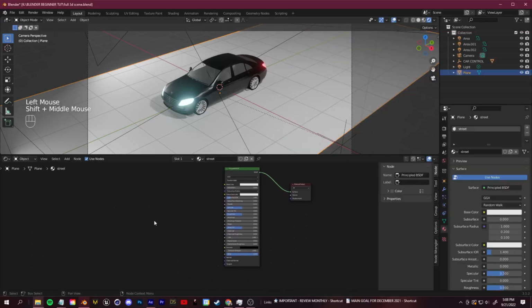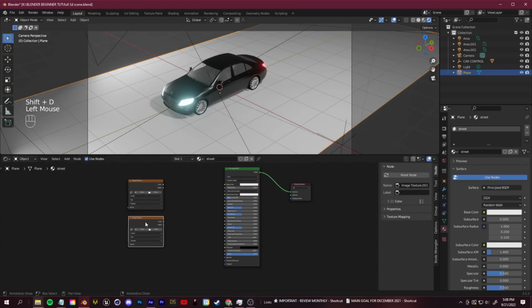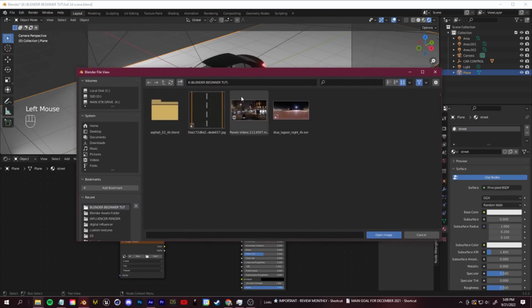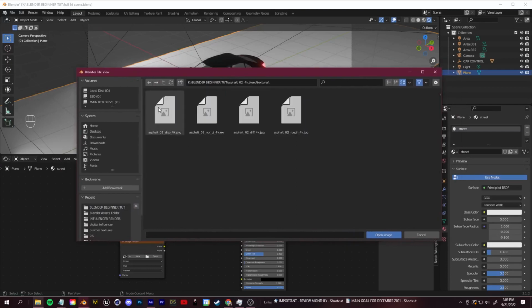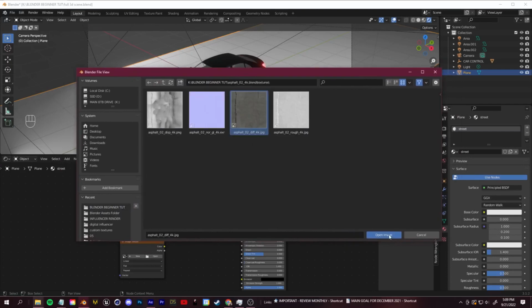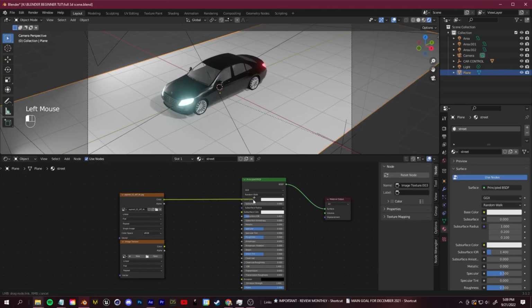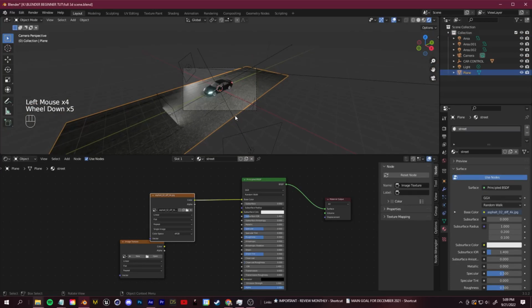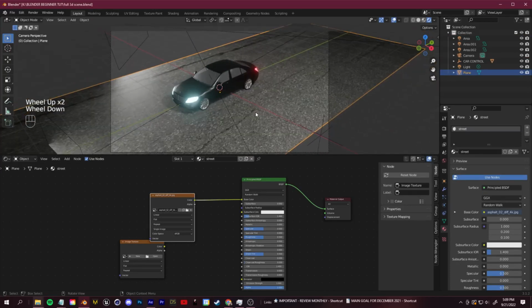And to do that, we click Shift A and we search for an image texture node. And what we can do is click Shift D with this selected and just duplicate this a few times. And then you just open up the image that we saved from Polyhaven. So we can go here to textures and open up the diffuse. And then you can just drag the color straight into the base color. And instantly, you guys are going to see the image that we saved from Polyhaven onto our plane.